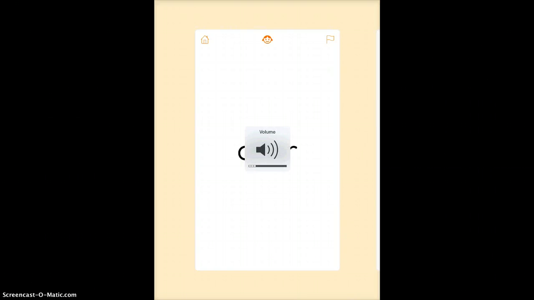I'm going to turn up my volume so that you can kind of hear this. So you can look at the sight word, and then you can tap on it with your finger. And it will actually read the word to you. So if you're having a hard time getting it and you can't remember, you can have it read.